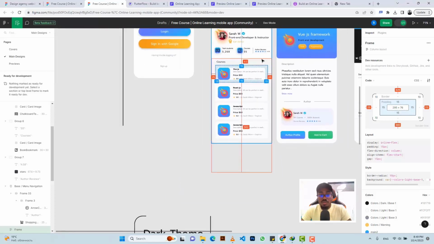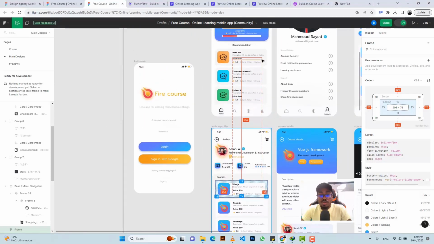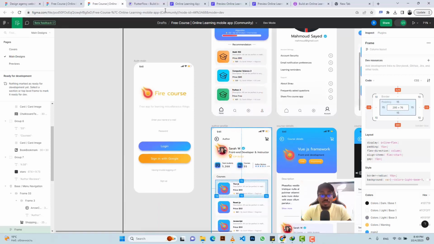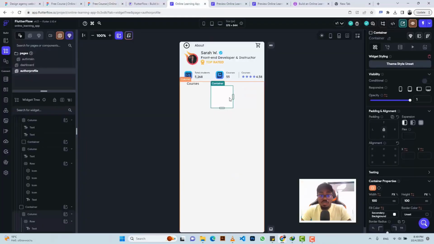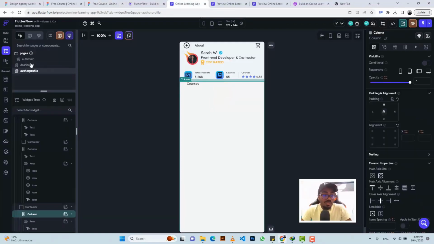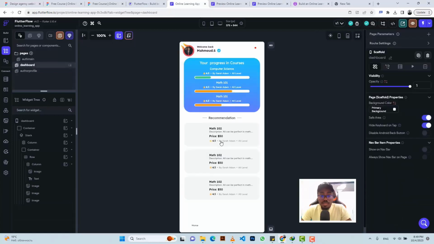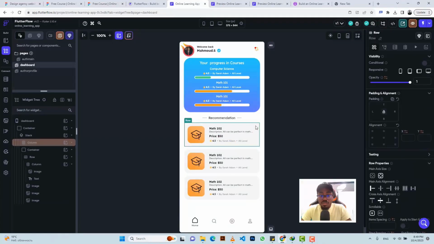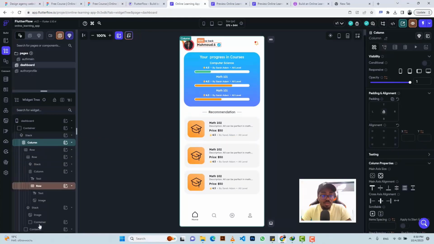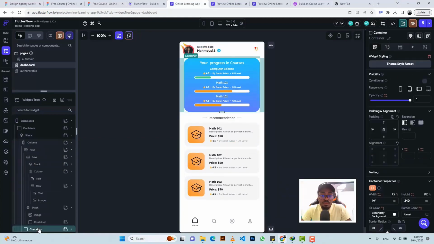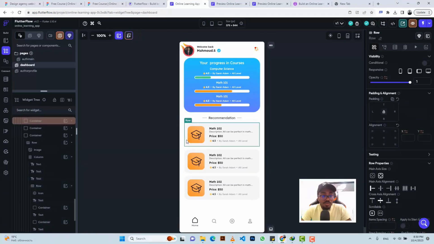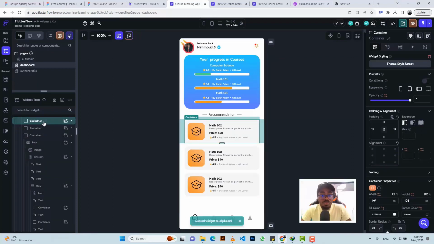Hold on, I think we had already done something similar. Yes, we have already done something similar, so there's no need to create this all over again. We have to reuse things that we have already done. So let's come to the dashboard, and here we have done something similar. Let's click on the column, open it, and then pick the container. No, this is what I want to pick. The entire container is what I'm picking. So Control C to copy all of that.